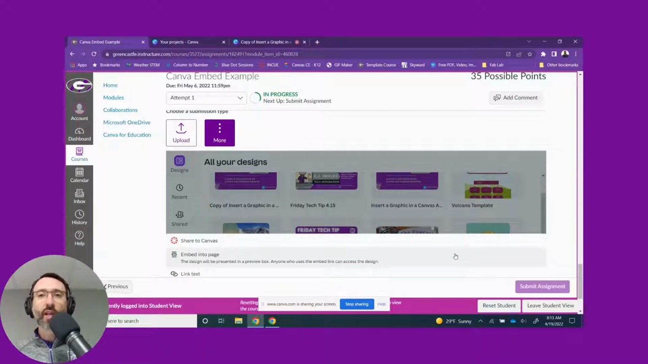Hopefully that helps you create a Canva assignment template and place it in Canvas. If you have any questions about that process, please let me know.